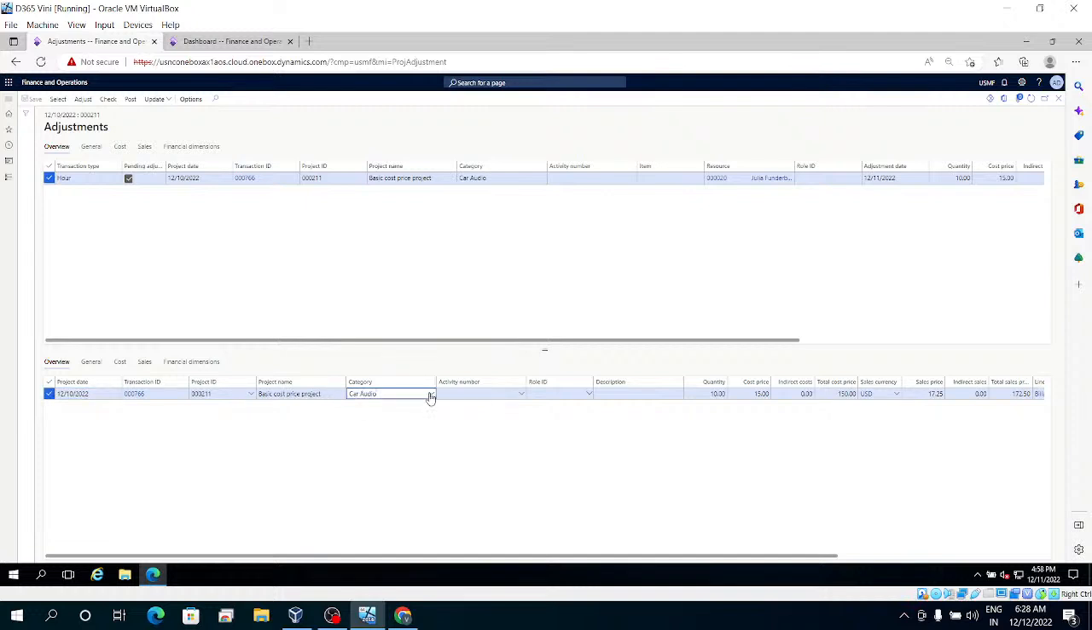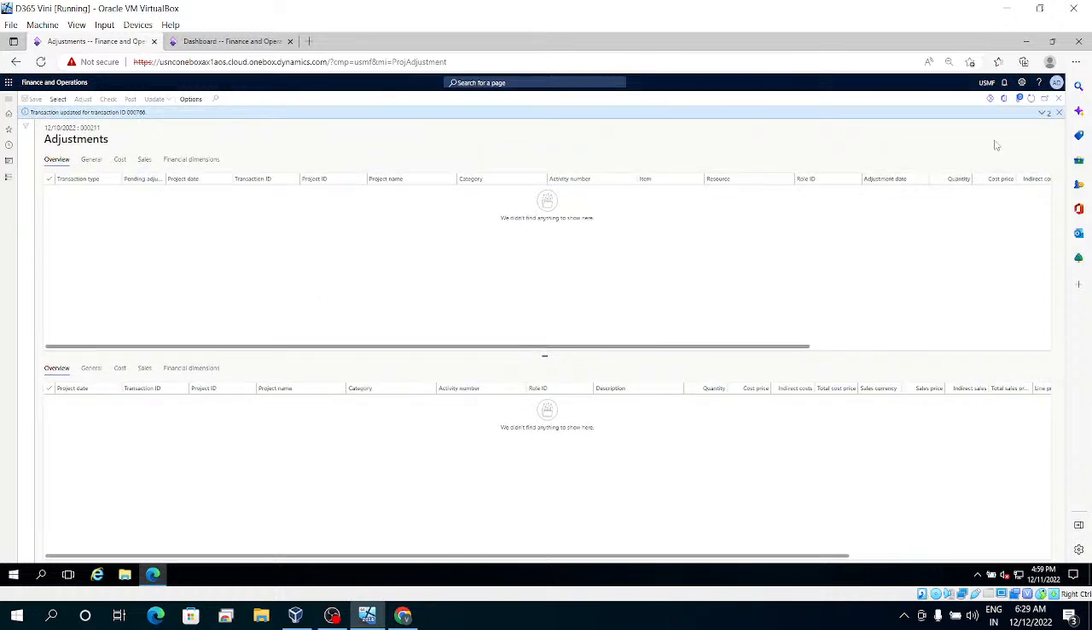For example, you can change it to a different category, apprentice I'm giving instead of car audio. Let's click on post button. So now we have adjusted our journal, the category car audio to apprentice. So it has been posted.